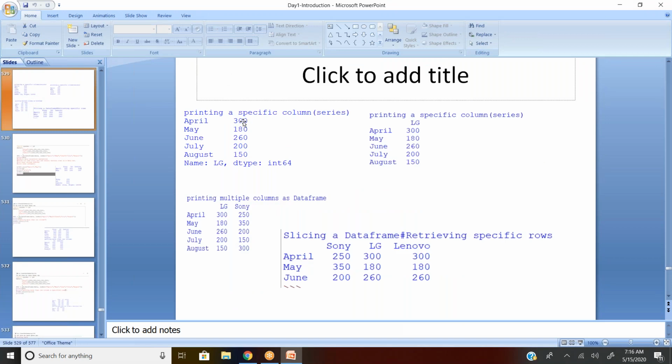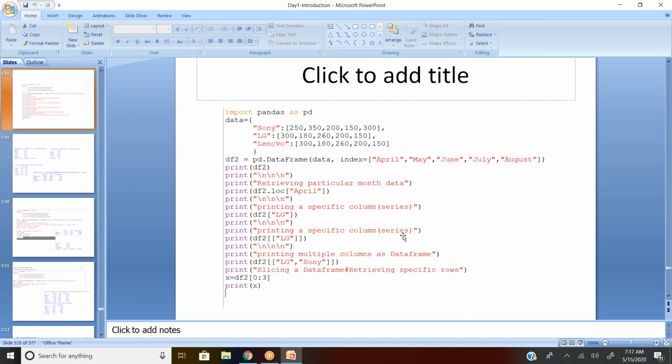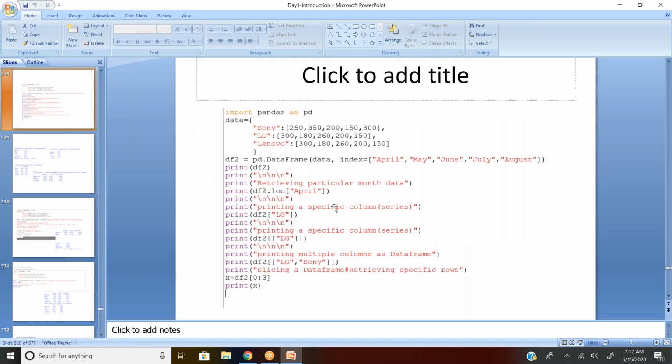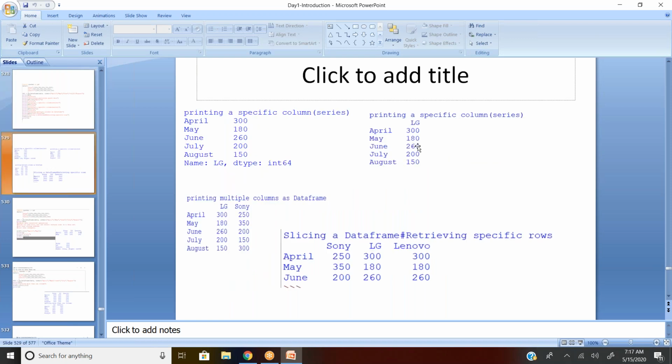Now you can see here specific column series. So the particular column is nothing but the LG column which I selected. So you can see only the LG column. The same thing, you are getting the specific column series, the LG column only. Now what is the difference you can find out here? Specific column series and specific column series, in the sense, when you use df2 in square brackets LG, you are getting the first one. And when you see specific column LG series, df2 double square brackets LG, you're getting the second one. What is the difference you find?